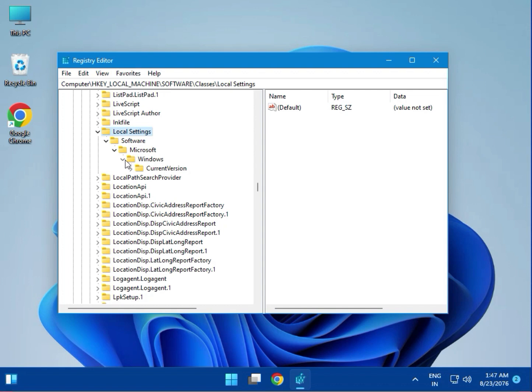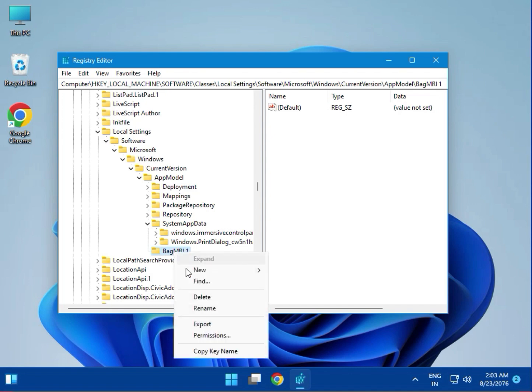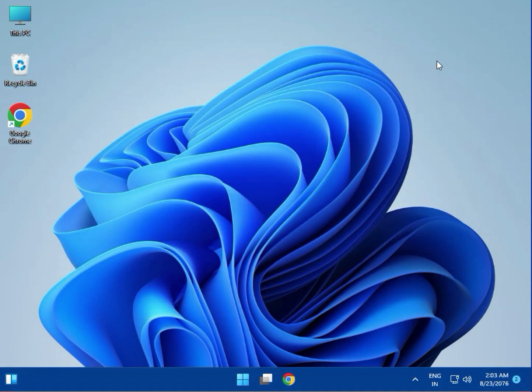then and then click on after that extract and delete this bag file, delete, and then close it.